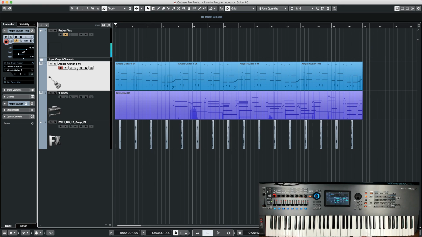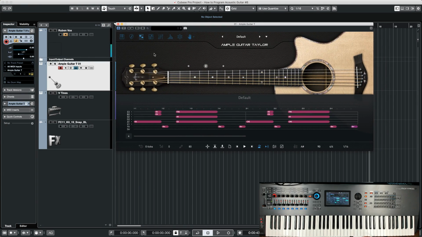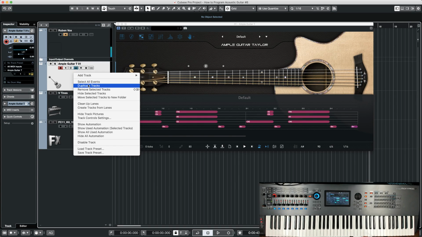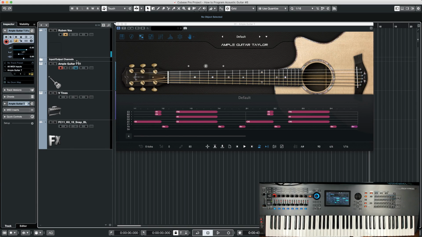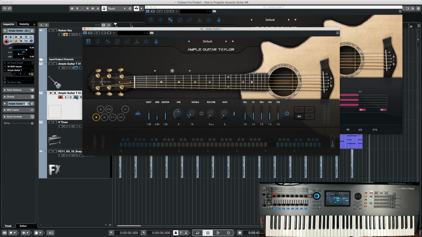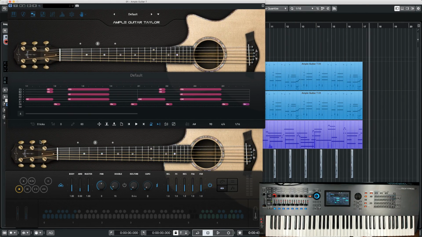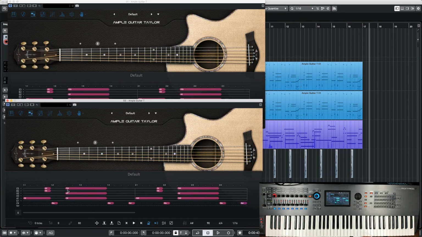So I'm going to show you how to make this guitar part. It's really easy and fun. So if you have an acoustic guitar or if you have one of Ample Sound's guitars, I encourage you to pull it out right now, open up an instance of it. I'm actually going to duplicate this because this is going to save a lot of time. So I'm going to duplicate the track. Open up both of these. Open up Riffer. I'm going to clear this really quick.